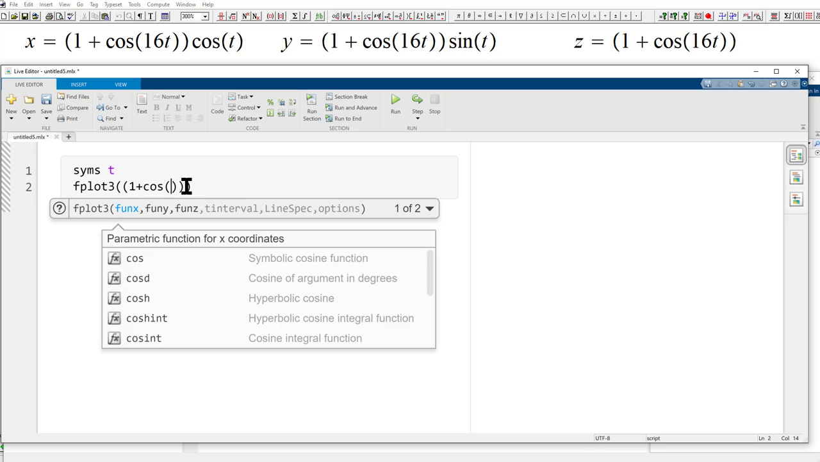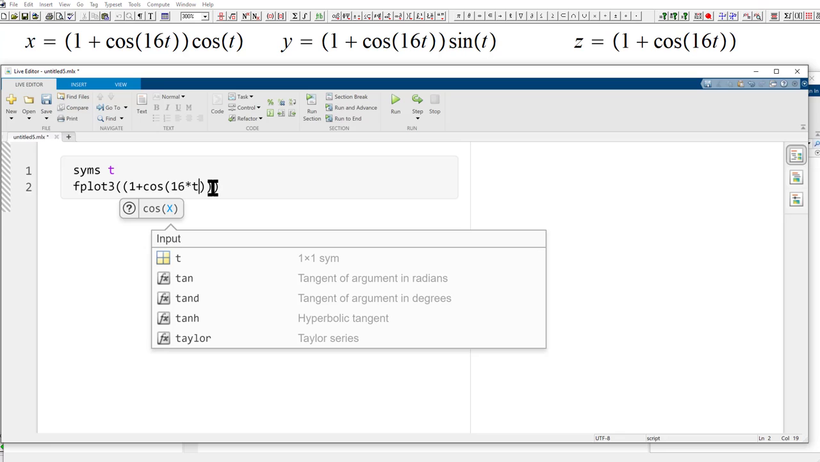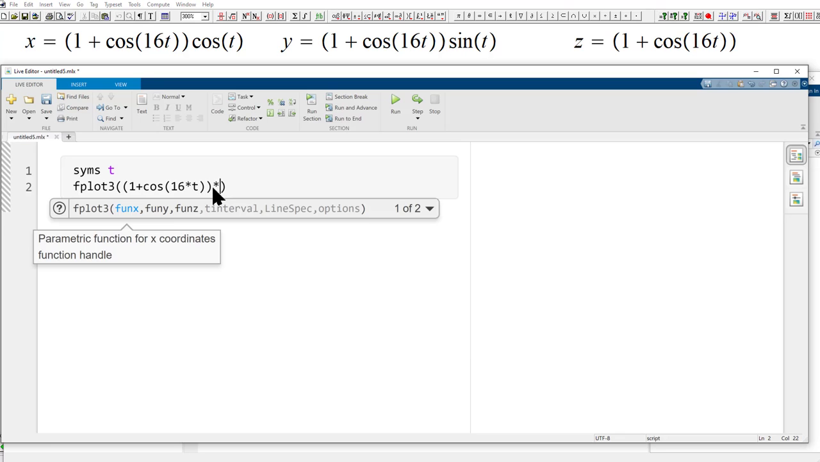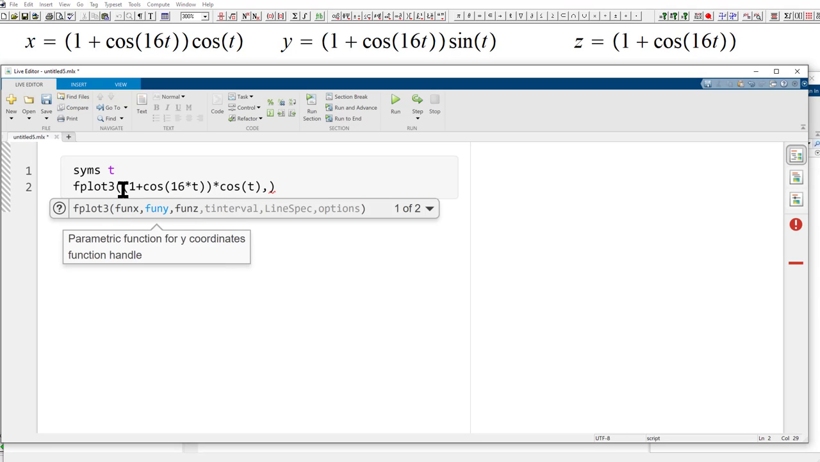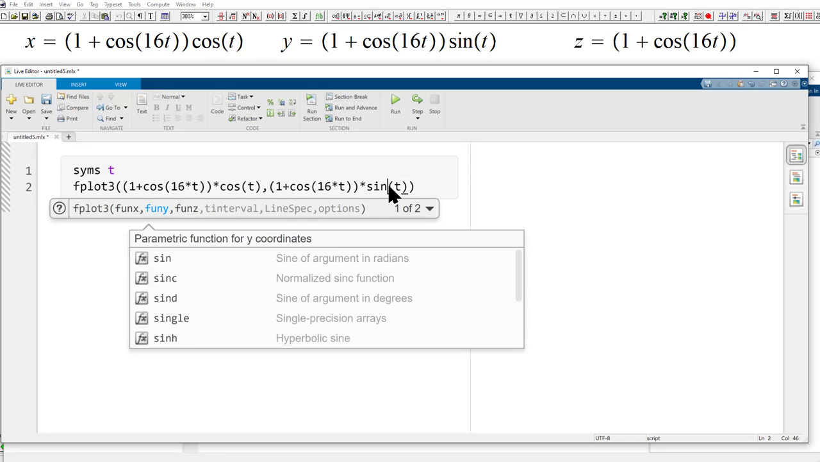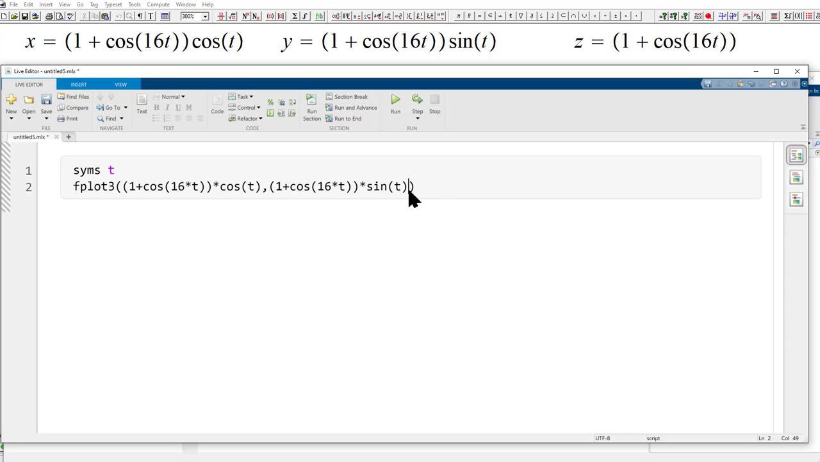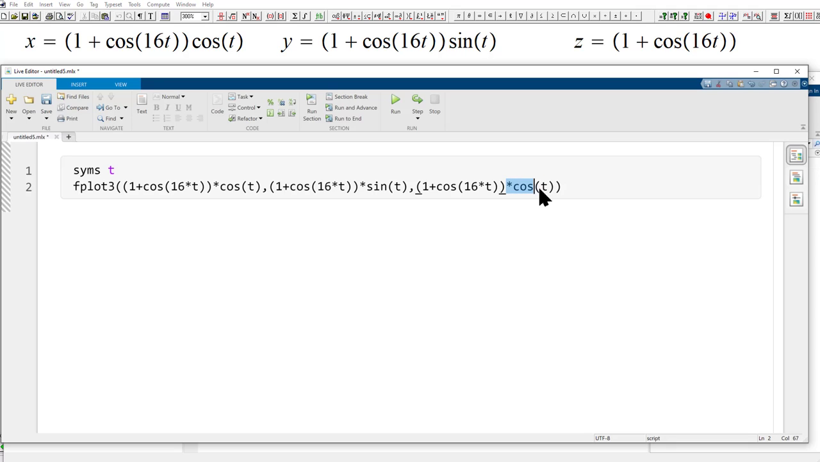So we got x equals 1 plus cosine 16t, and for the multiplication, remember it still uses the star sign. Then we got cosine of t, comma, then what will happen? The cosine of t changes to sine of t. So here we go, sine of t. Let me just put that on the right and then we'll bring it back. And then the z coordinate is simply 1 plus cosine of 16t.